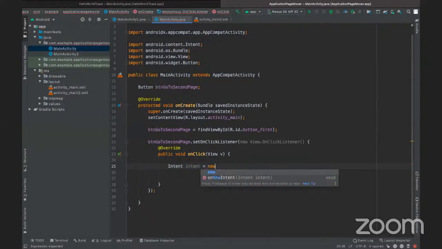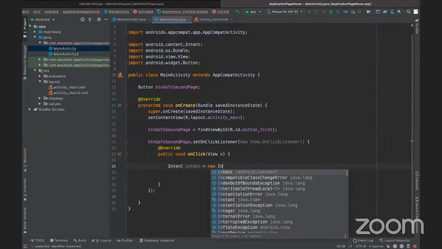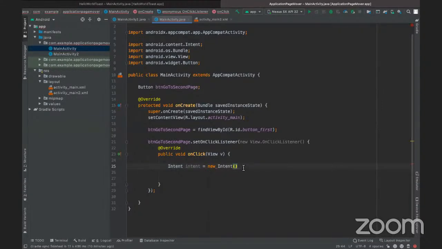How will we do it? Initializing it with the new operator, and then again the class name, which is Intent. Now inside this bracket, we have to provide source and destination. Source means from where you are moving. That means we are moving from main activity. If you see, right now we are on the main activity class. That is why we will first type the source, which is MainActivity.